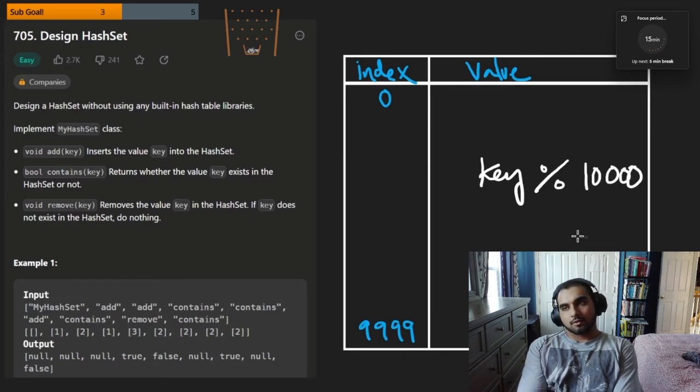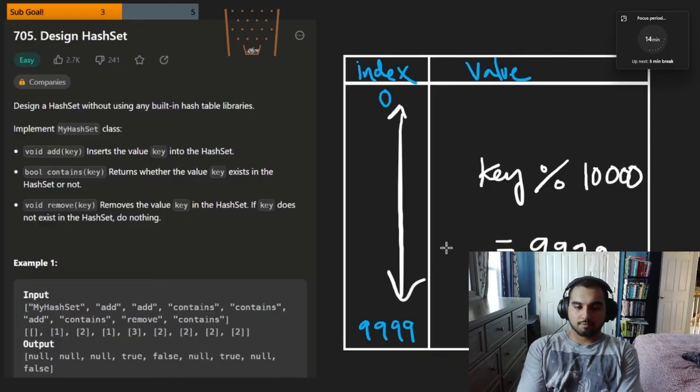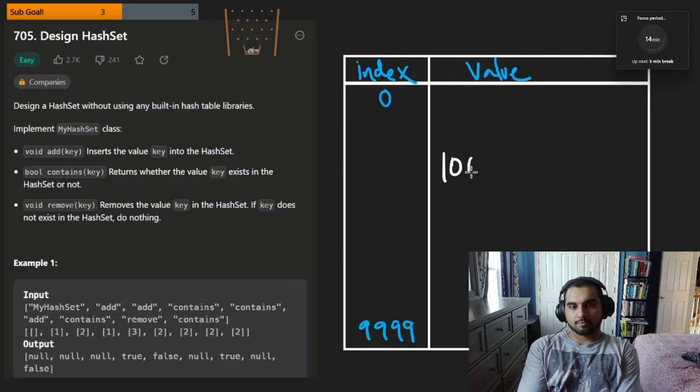So when you do that, we will never get a value that's larger than 9999. It'll either be from 0 up until this number. So it will be in bounds. That's guaranteed. Even if we're given a number that's larger than 10,000, let's say we're given 10,001 and we mod that by 10,000, well, we're going to get a value of 1. So it'll map somewhere over here.